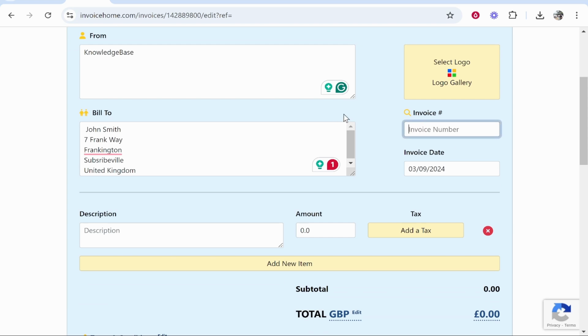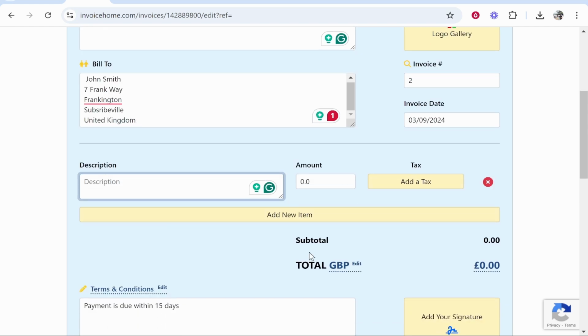Now you've got your invoice number. I'm going to generate invoice number 2. You've got the invoice date here, which you can change. And then you've got your description and the price. So go ahead and enter in what job you're billing for. So we'll bill for YouTube management services. We'll put it as 2,000. And then we can go ahead and see that update here.